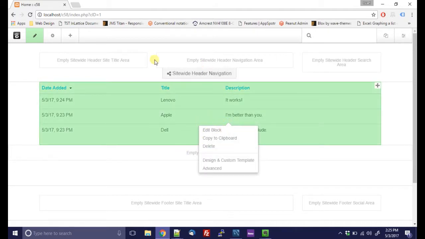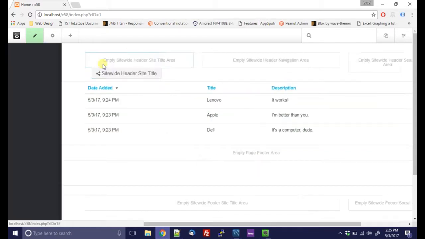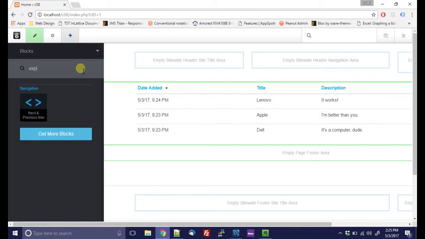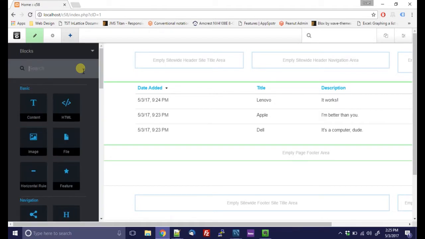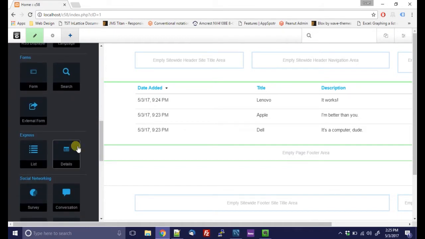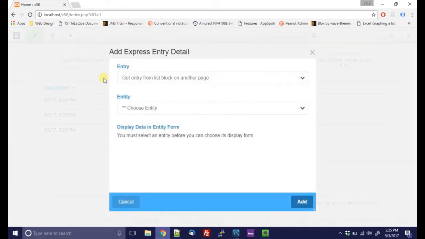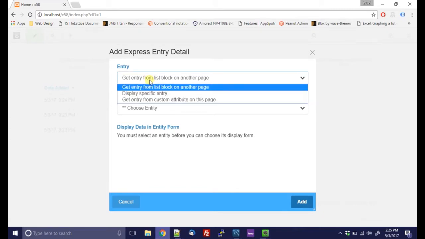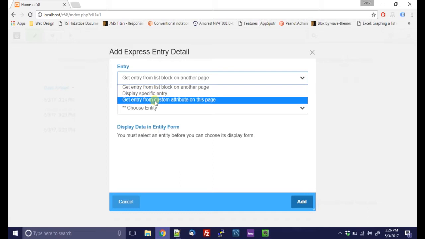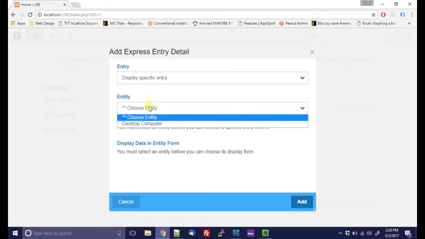Now, let's add another one up here. Let's just grab this empty site-wide header. It's a dumb place to put it, but let's go to Express. Ooh, can't search for Express. That's not nice. So I have to scroll down here and find Express and look for details. Display a specific entry or get an entry from a custom attribute on this page. Handy feature. We're going to display a specific entry in this case.